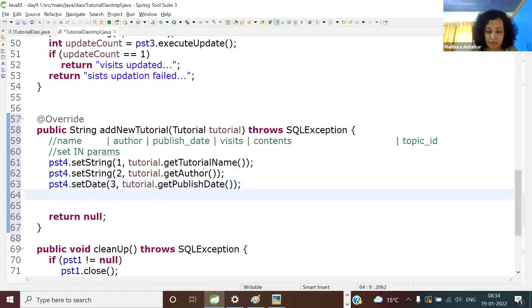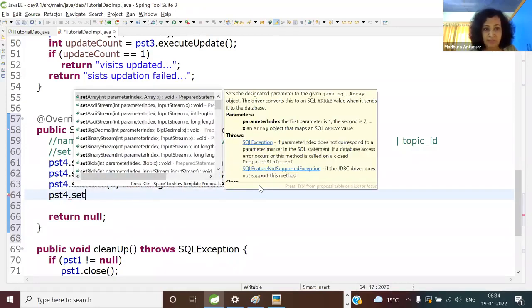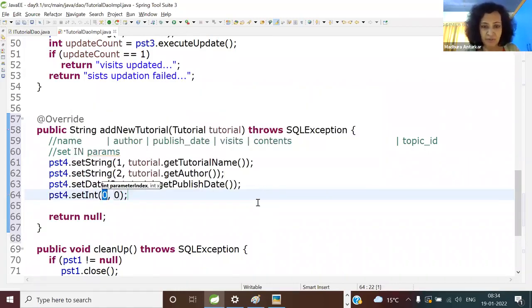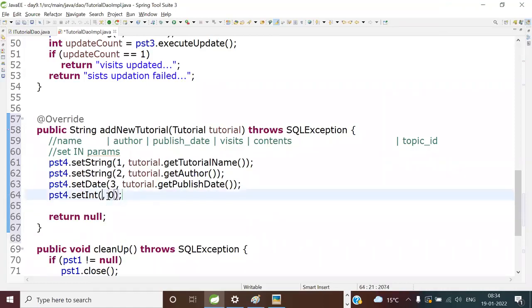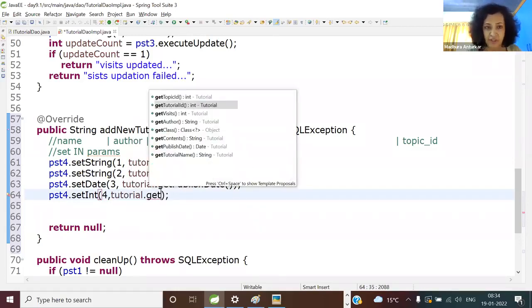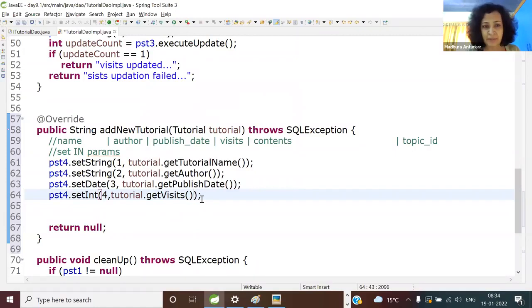So now we come to the fourth one, which we were having a debate about. And I totally agree, because my form is not having that. If I add it, I can take it from this. So set, what is it? Visits is int, right? So setInt, the parameter position. Since I'm not taking the visits from the user, I'll just make it from tutorial.getVisits. So later, if I change my mind anytime, let the facility be there.